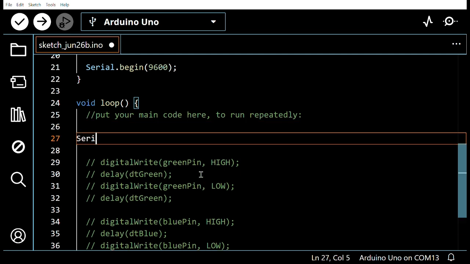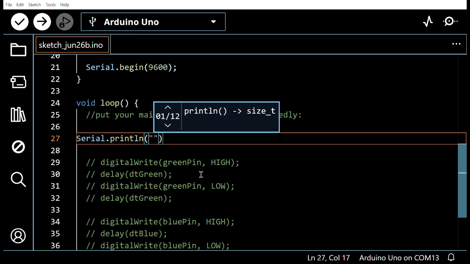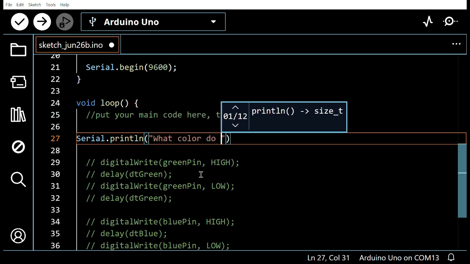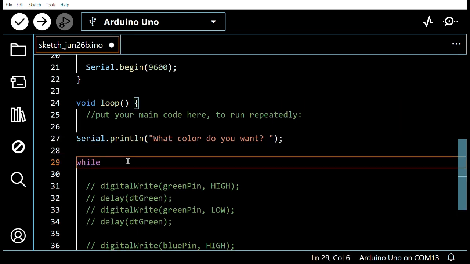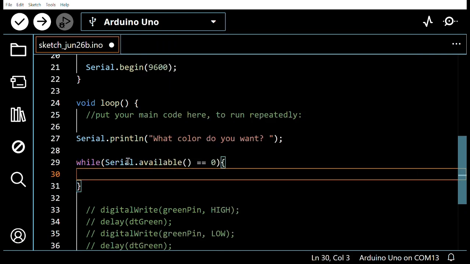Let's start the communication by adding a Serial.println statement. This will display a message in the serial monitor asking the user to enter a color. Now we'll use a while loop to pause the program. This loop makes the sketch wait until the user types something into the serial monitor.